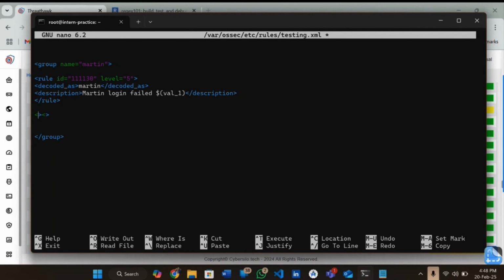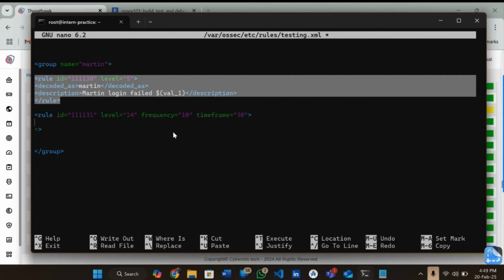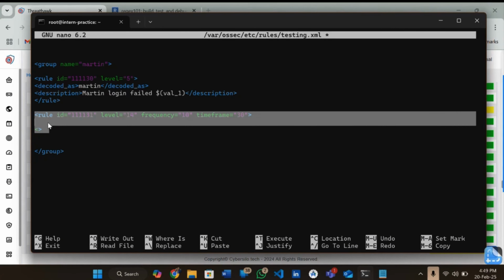A separate rule needs to be applied below. You have assigned an ID to the rule, keeping it in sequence, and set its level to critical. Now, regarding the frequency setting, you define it in such a way that, for example, if this rule is triggered 10 times within a time frame, let's say 30 seconds, then this rule will execute only once. The use case here is that if this rule is triggered 10 times within 30 seconds, it will execute once.